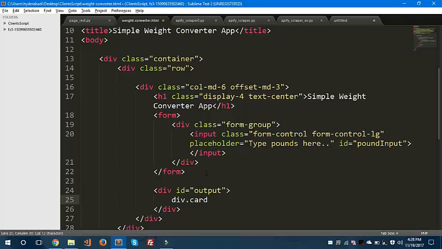We cannot use two classes at a time. This is the emmet abbreviation. You just need to type div with the class name, and when you hit tab it will create a div with the class card. If you don't know about emmet, then don't forget to watch my previous video on emmet, in which I showed you how to install it in the Visual Studio Code editor.